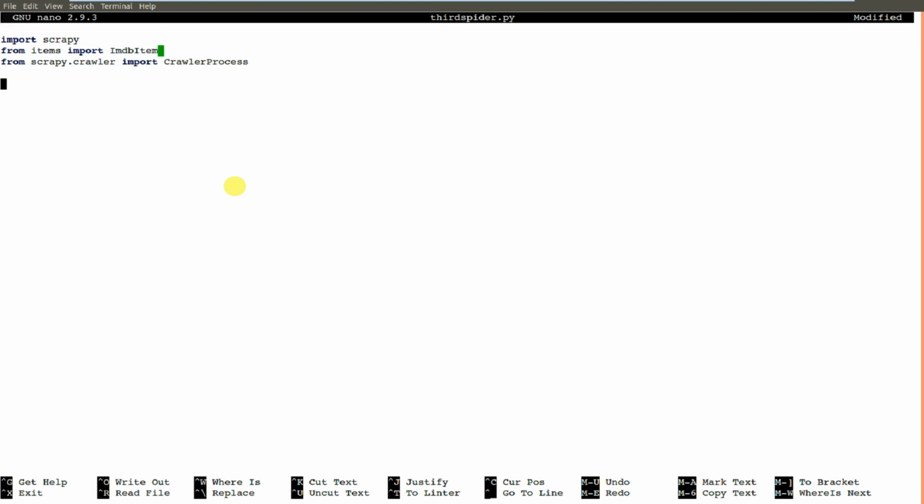Just check that everything's case sensitive, obviously, well not obviously, but. IMDB, we're going to create a class called IMDB Spider. You can call it whatever you want, you just need to use this name when you instantiate your class at the bottom of the script. All will become clear in due course.